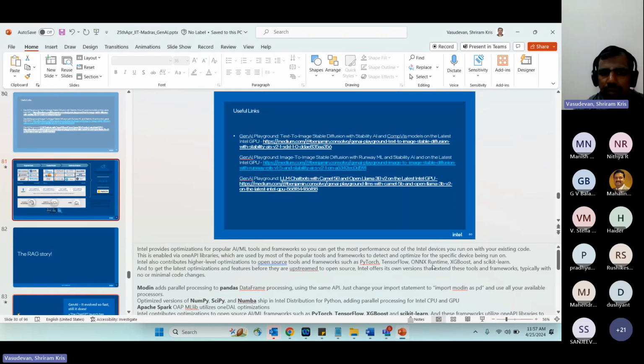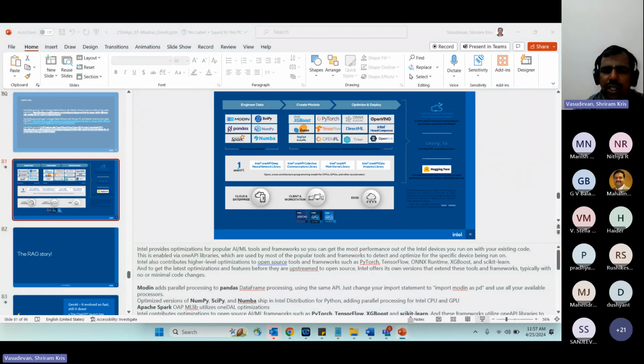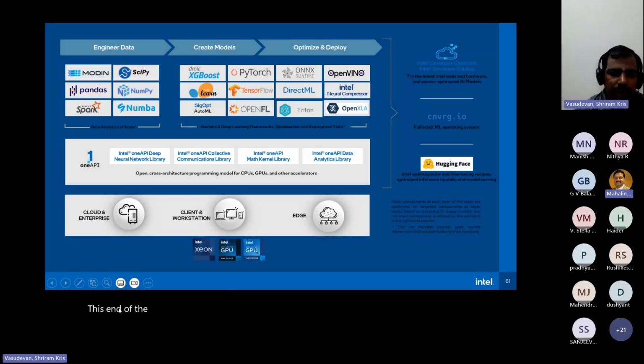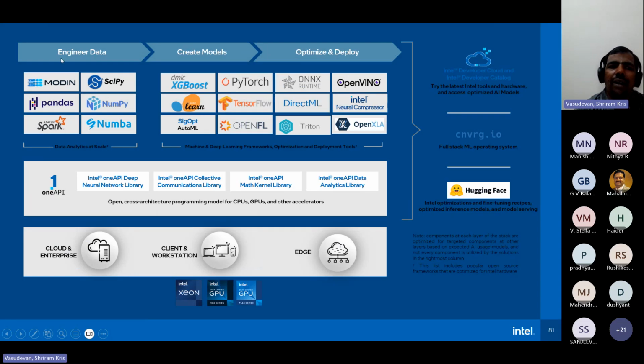Okay. So if you see this, end of the day, this is how I want to complete it. We have got a data engineering option, I mean, data analytics at scale can be done. You can create models, customize the models as per your wish, and then optimize and deploy. So we provide you the complete end-to-end machine learning, deep learning, Gen AI pipeline. Jay spoke about it. We have got oneAPI to come hand in hand to support you.